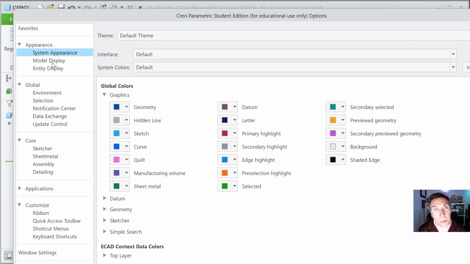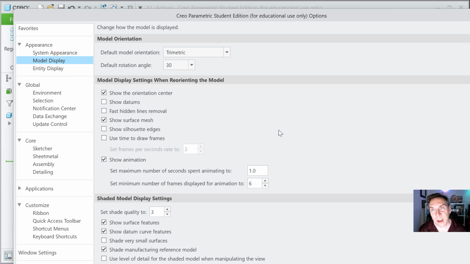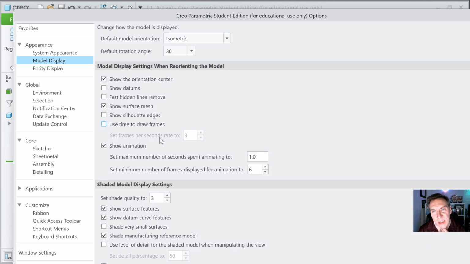They have some really nice presets, like model display here. Also with model display, I prefer my students go ahead and put it in isometric. Trimetric's nice, but isometric I really enjoy as well. There are other options in here, as well as if you have a challenged computer. Let's say you're working on a very old tablet computer that doesn't have a lot of horsepower, if you know what I mean. You can make adjustments to the shade quality.